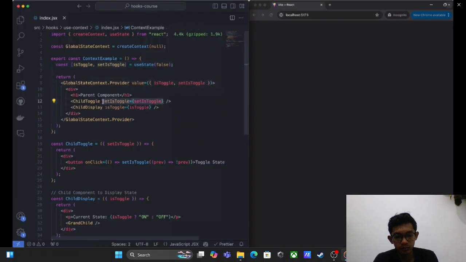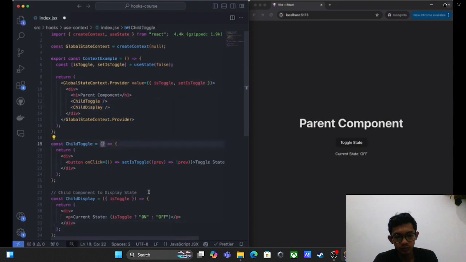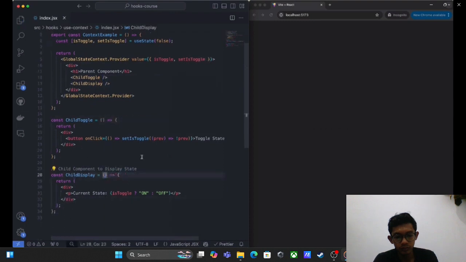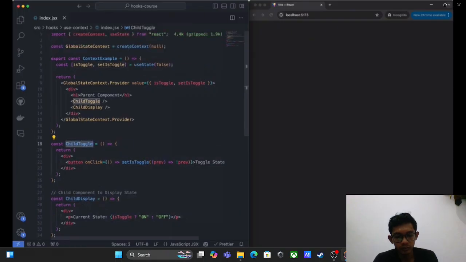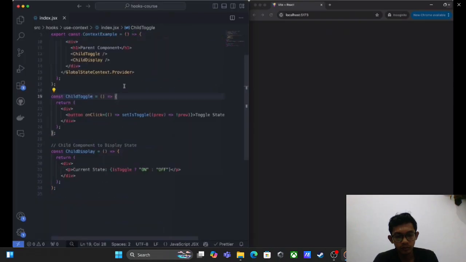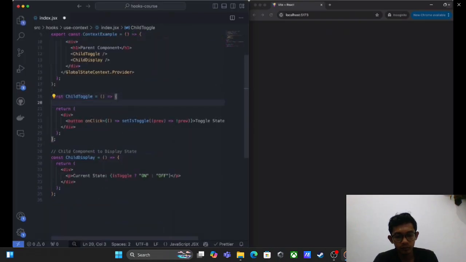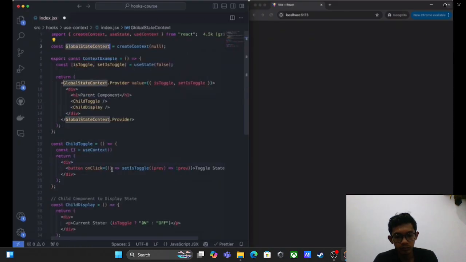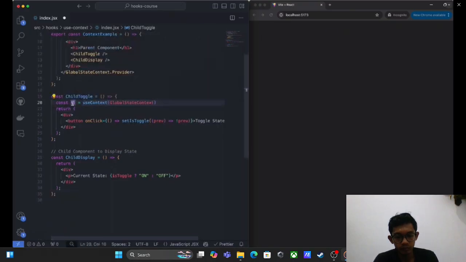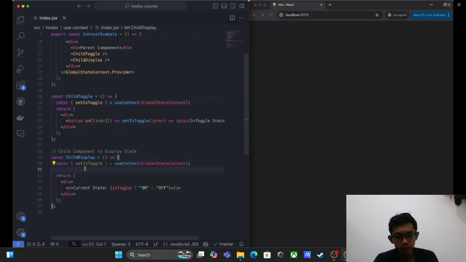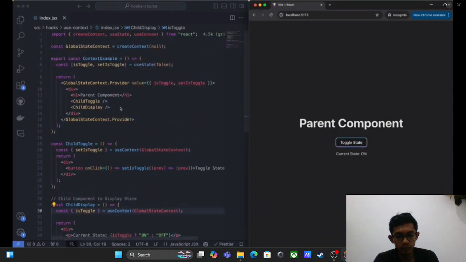Now, this means that I can just delete both of these props, because what happens is now, I'll also delete it from here, sorry, and from here as well. Because now, if I want to access both the setIsToggle and the isToggle in these two child components, all I have to use is the useContext hook, and you will grab values from a context that you provide it with. So in the child toggle, I want to grab the setIsToggle function. So I'll say const, set it equal to useContext, and I'll pass the context that I want to put inside of here. So I want to grab states from this context. That means that I can indeed grab the setIsToggle directly from this useContext. I'll do the exact same thing here with the child display, but instead of grabbing the setIsToggle, I'll grab the isToggle. And you'll see that the whole app still works, even though I'm not passing anything through props.